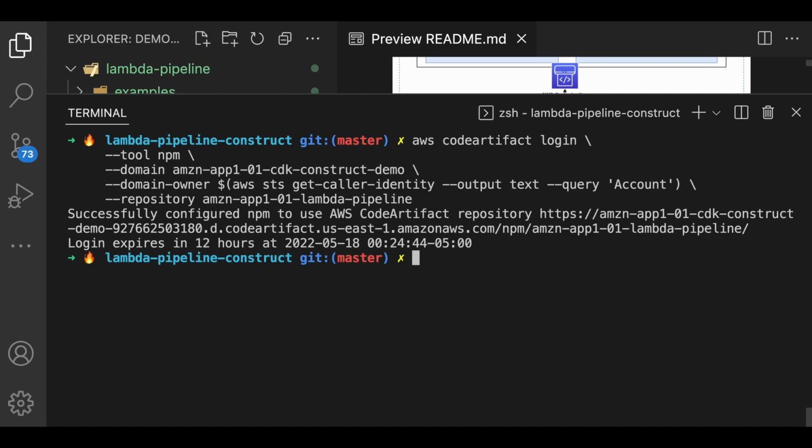So the reason why we want to do that is, remember, before, when we did npm install, it used to go to the public library and download our packages.